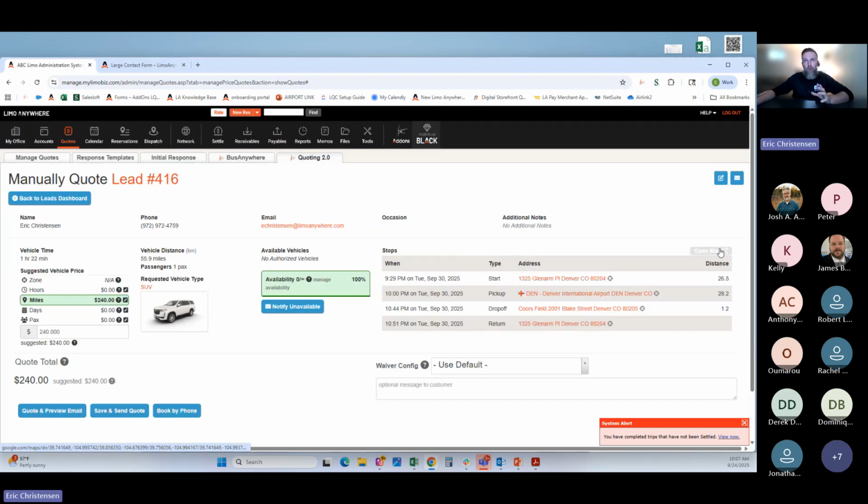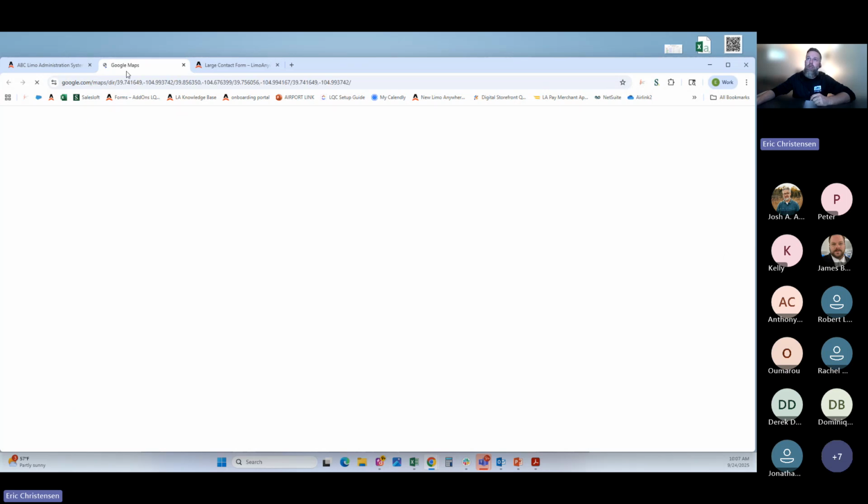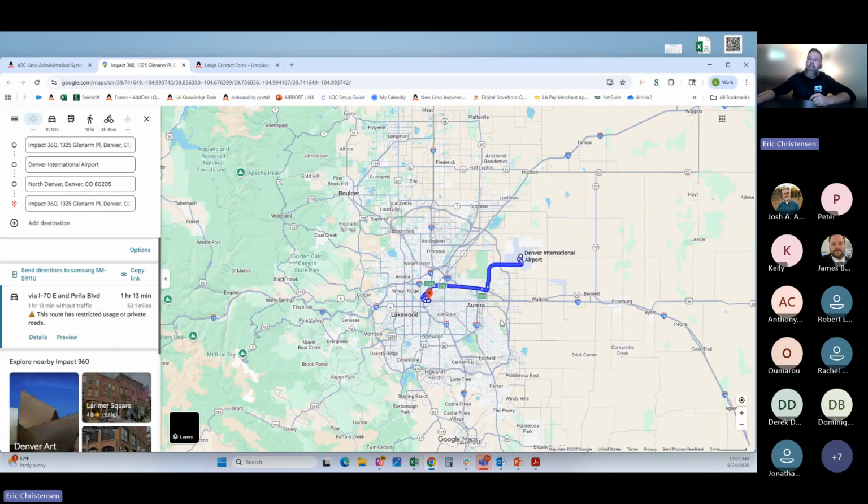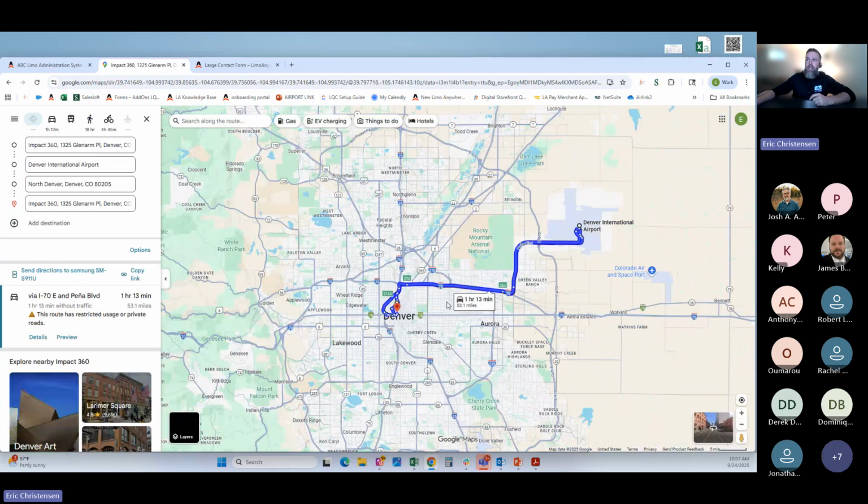There are some other tools here within the stripped down CRM that you can use to verify that the trip locations were put in properly and the routes are set correctly.